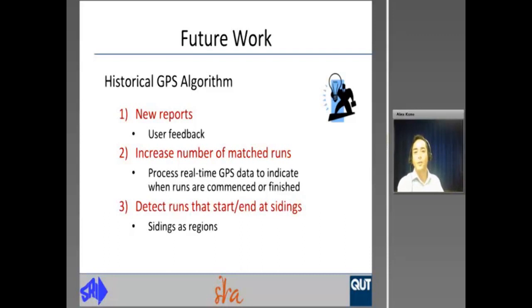So as future work in this algorithm, we want to add new reports or maybe change existing reports based on user feedback. And as I mentioned before, we were able to match about 50% of the runs between the GPS and Tilt Tools data. And we want to increase this number.